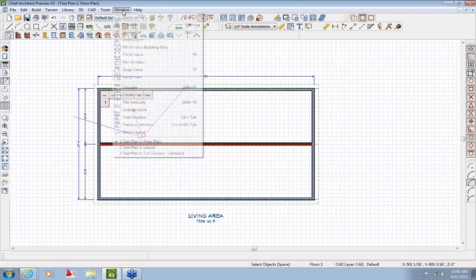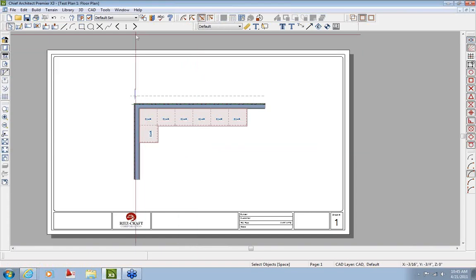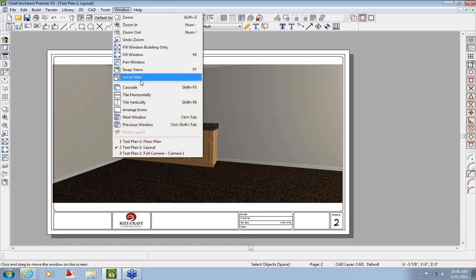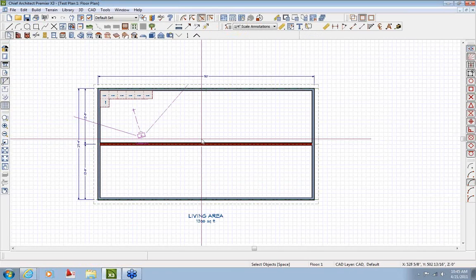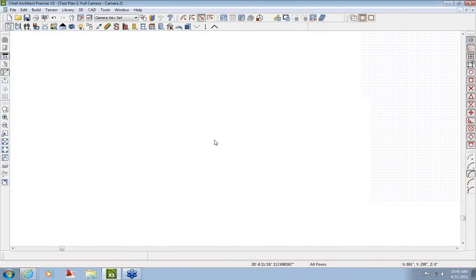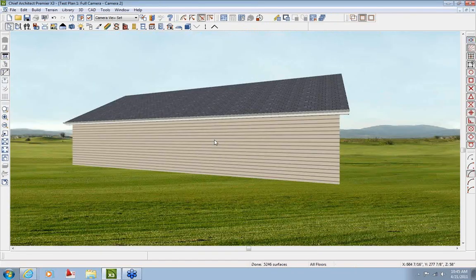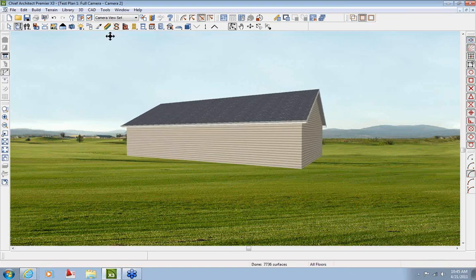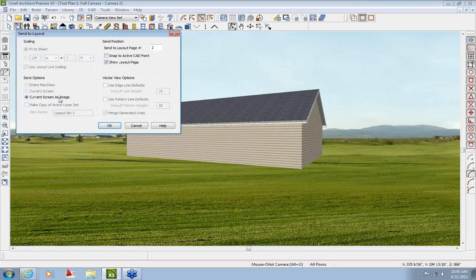Okay. I'm going to leave this on page 2 on purpose, just in case you would ever happen to send a view to the wrong page. Let's say I have an exterior shot. Okay, I have my landscaping on or whatever, and I want to send this to a layout page. I'm doing it the same way. It's going to send it as an image, and you can see because my current layout page is page 2. That's what comes up. I'm going to leave that alone.